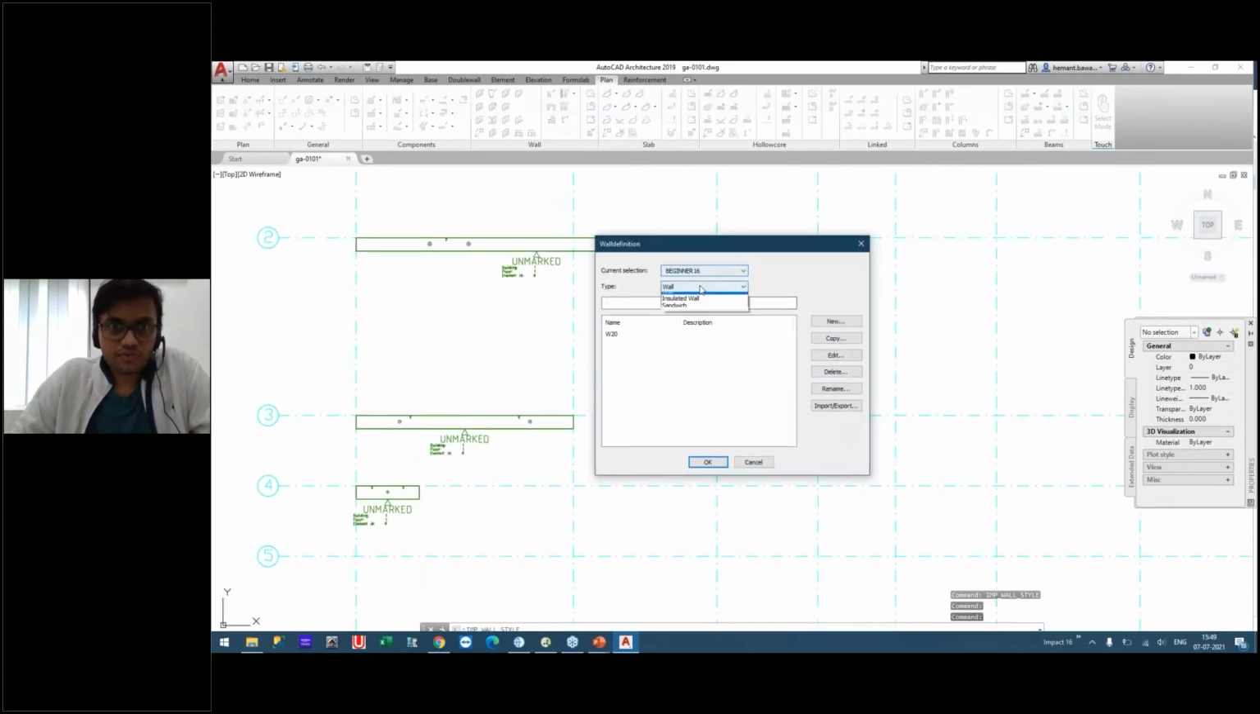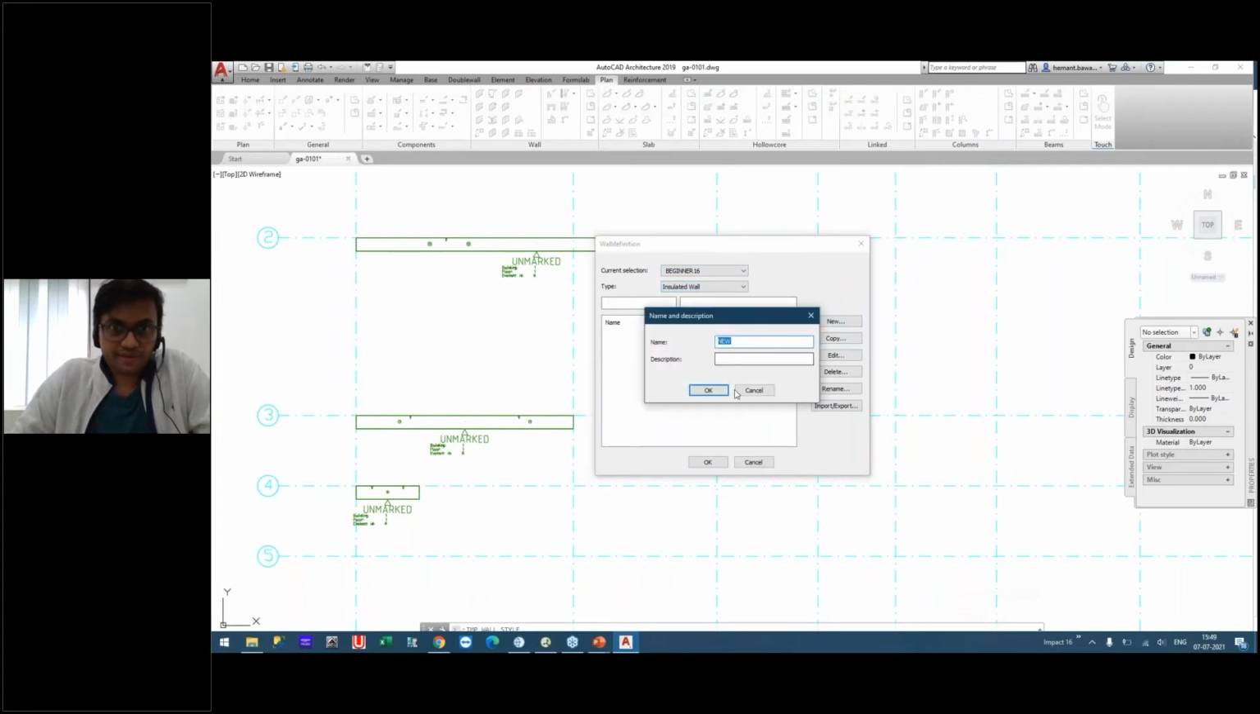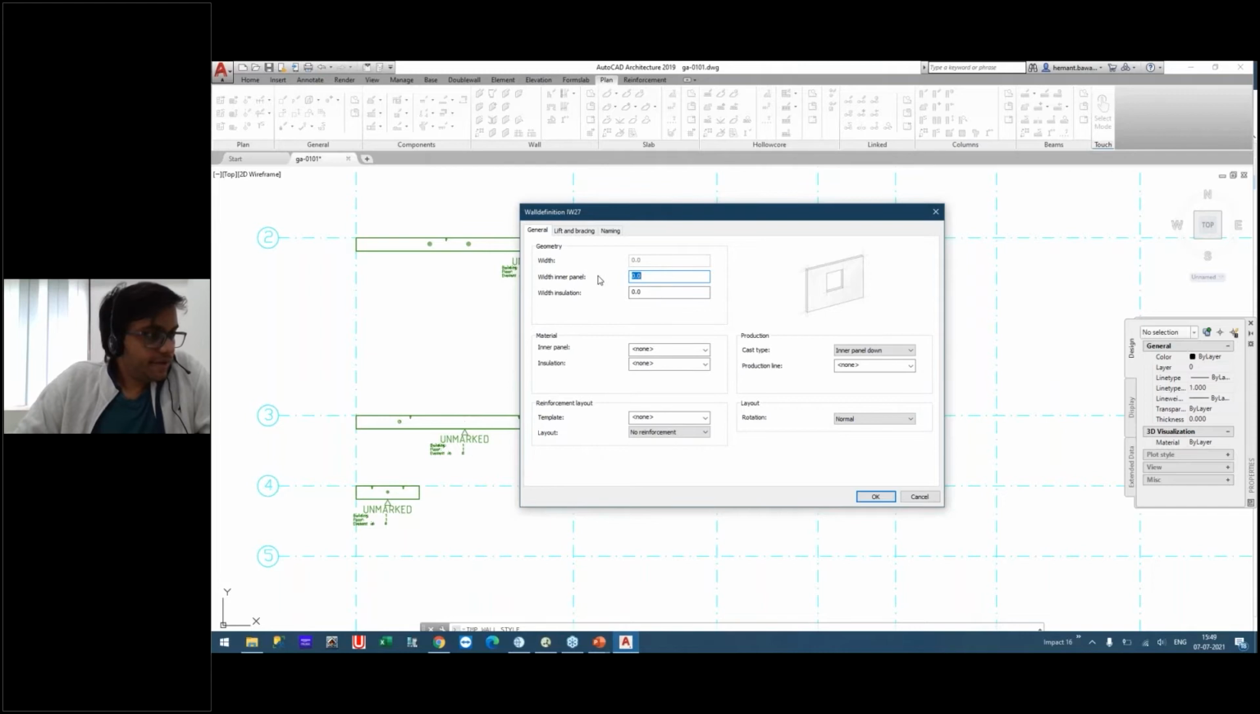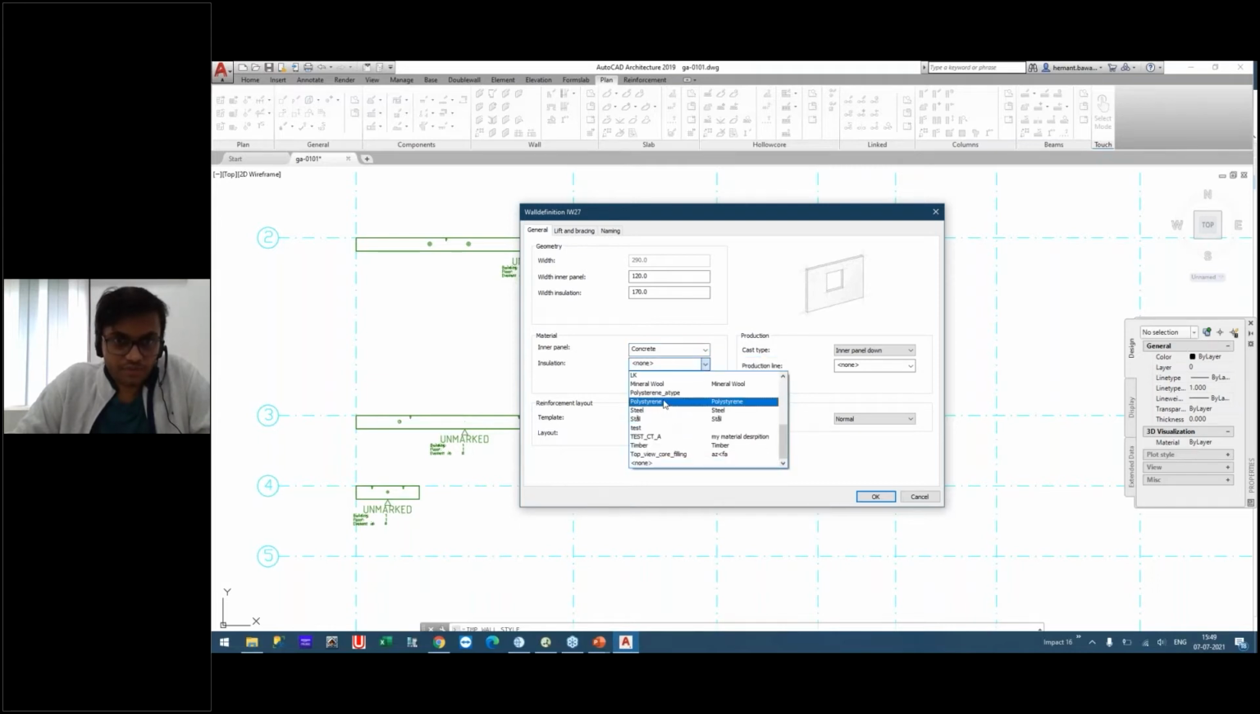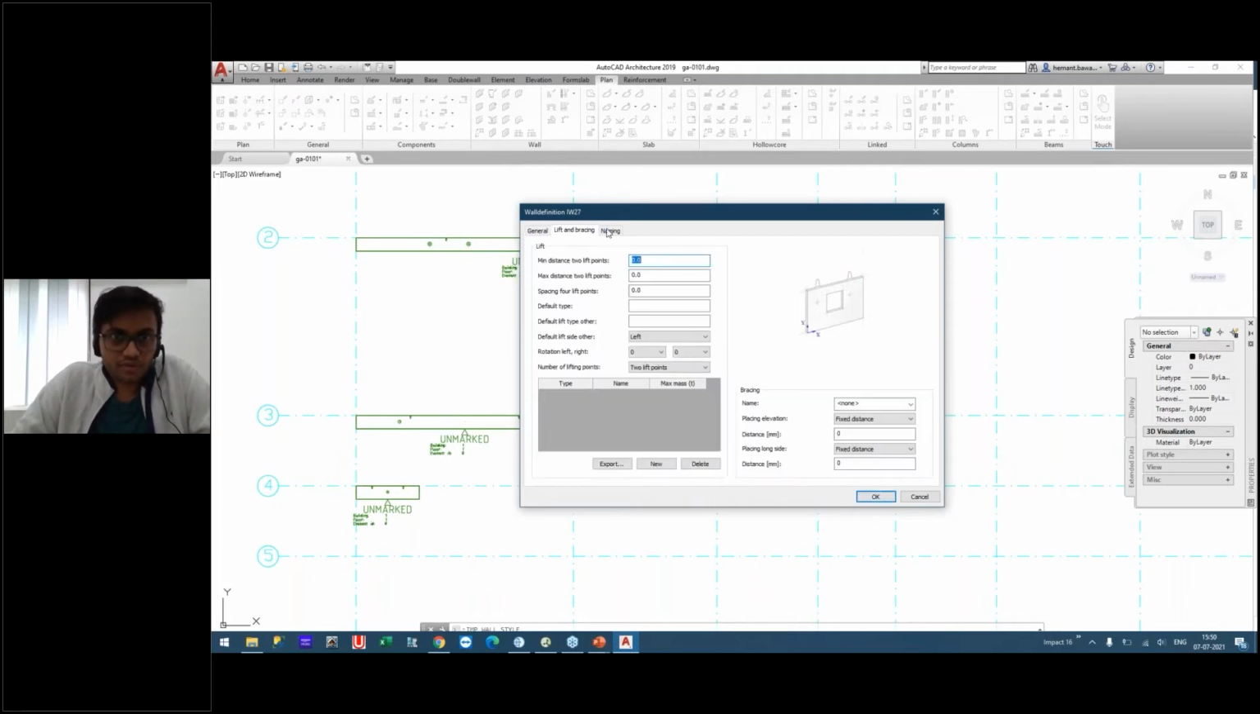We just saw the solid walls, we'll just go into the insulation walls and define that one as well. So I will give it IW maybe 27 for 270 mm thickness. So for the inner panel and outer panel insulation thickness, we'll add maybe 120 and 170. And for the inner panel, again we are going to be casting concrete, and the insulation will be using polystyrene. Template will be, again I have one of the reinforcement template setups, and layout will be in a normal size. Okay, everything looks good, and we will add similar configuration here.